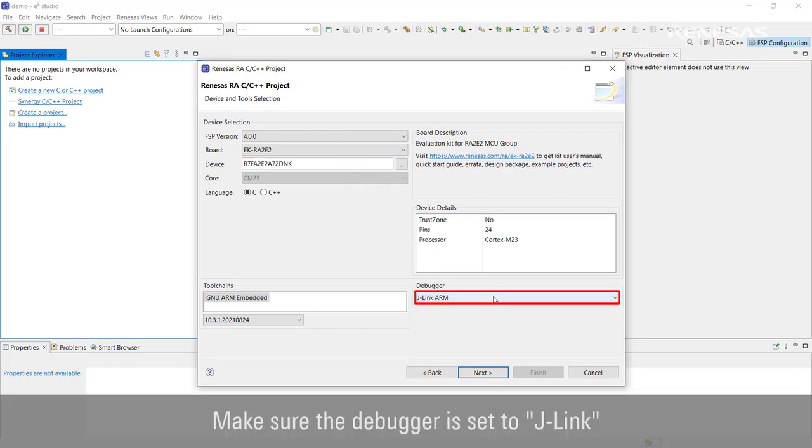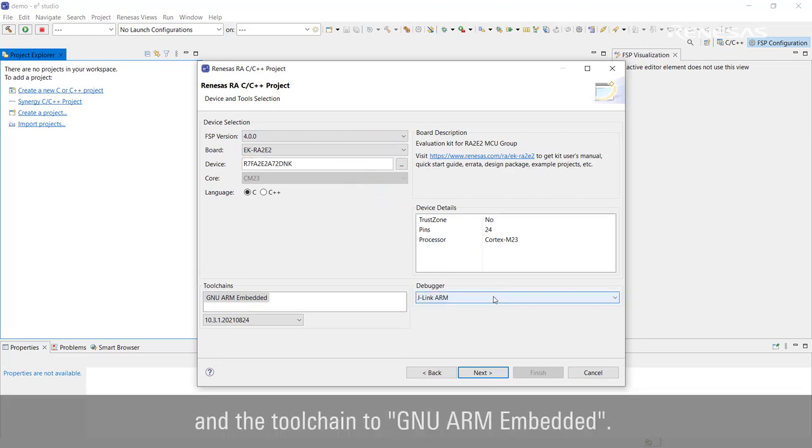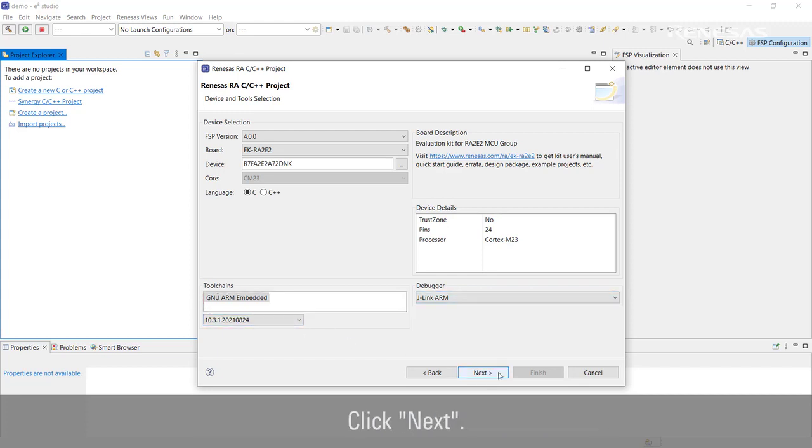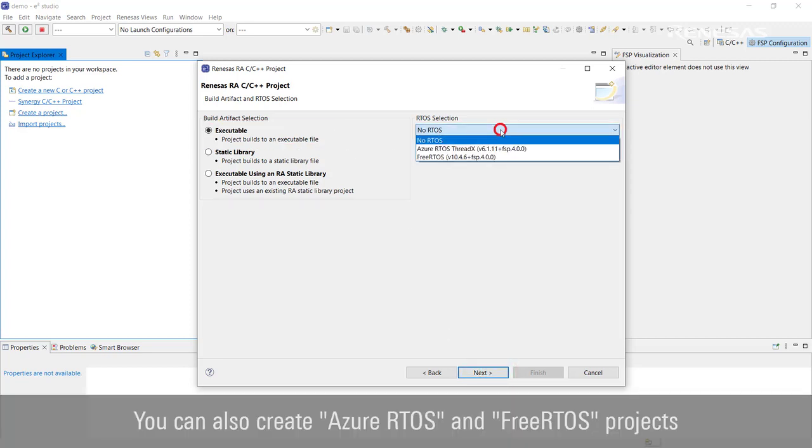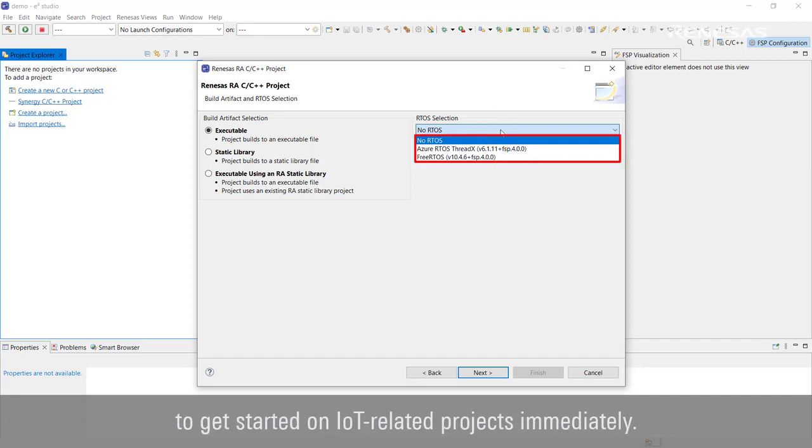Make sure the debugger is set to JLink. And the toolchain to GNU ARM embedded. Click Next. Make sure the build artifact selection is set to executable. You can also create Azure RTOS and FreeRTOS projects to get started on IoT-related projects immediately.